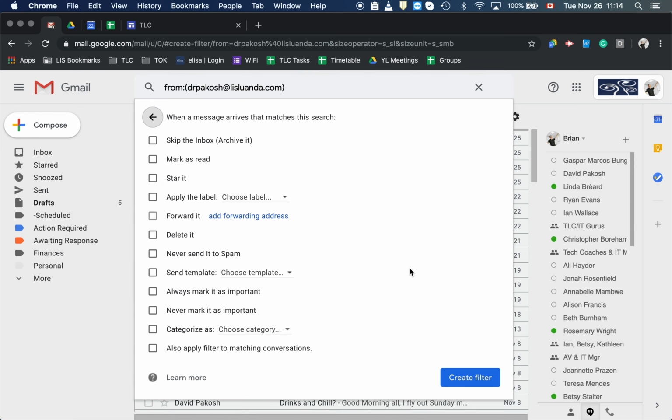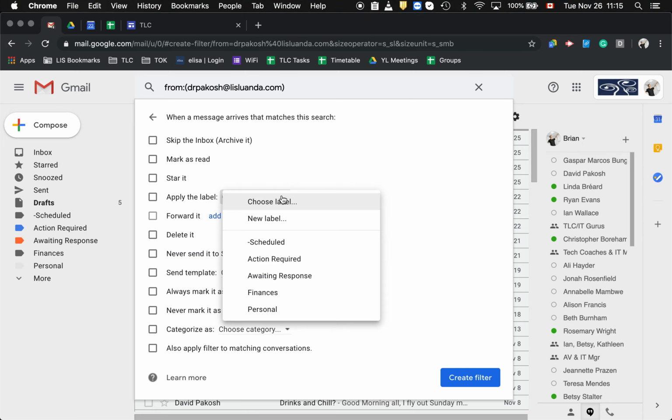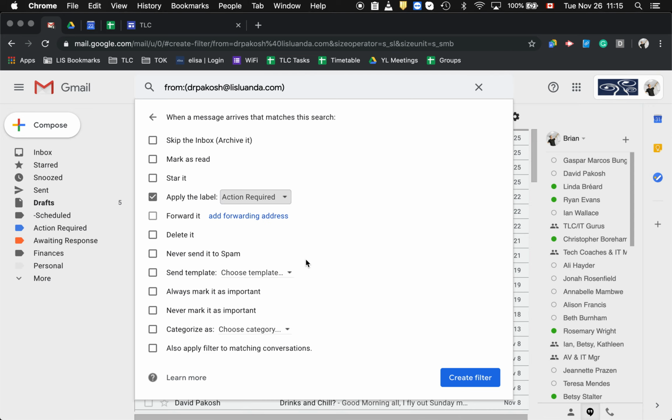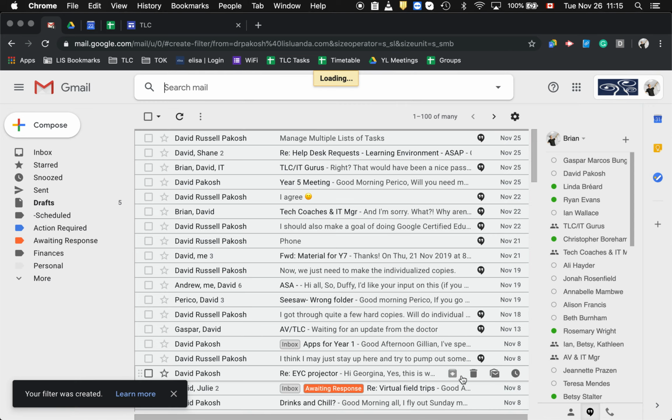Then we get our options. So basically it's saying, once an email comes from this email address, what do you want to do to it? Usually Dave's telling me to do something, so I'm going to label it automatically, as soon as it comes in from him, as action required. Okay, so I'll create the filter for that.